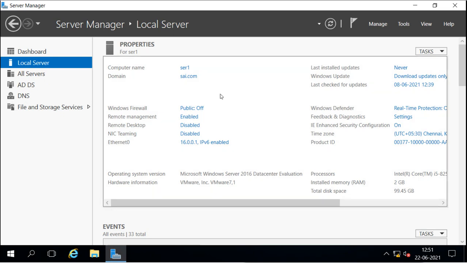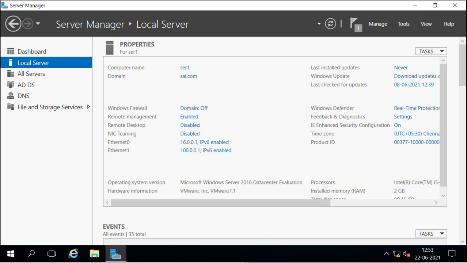Now on this target server, server 1, there is only one adapter connected. So here on this storage server also we need two adapters, so that it can use these two paths to connect to this storage server. So I will add one more adapter here also. Now I have added this new adapter here, and it has an IP on the same network as server 2. So both machines have two adapters. This 16.0.0.1 is connected to 16.0.0.2, and 100.0.0.1 is connected to 100.0.0.2.